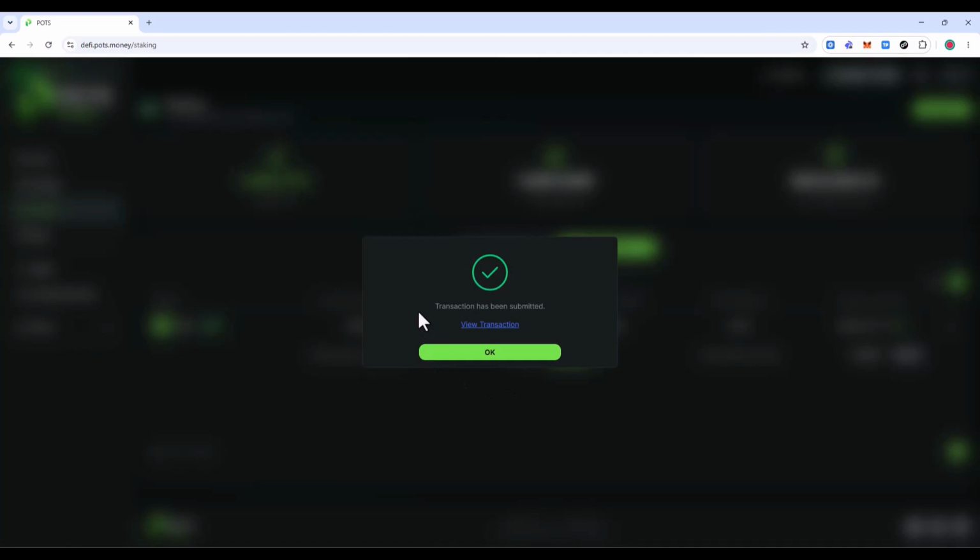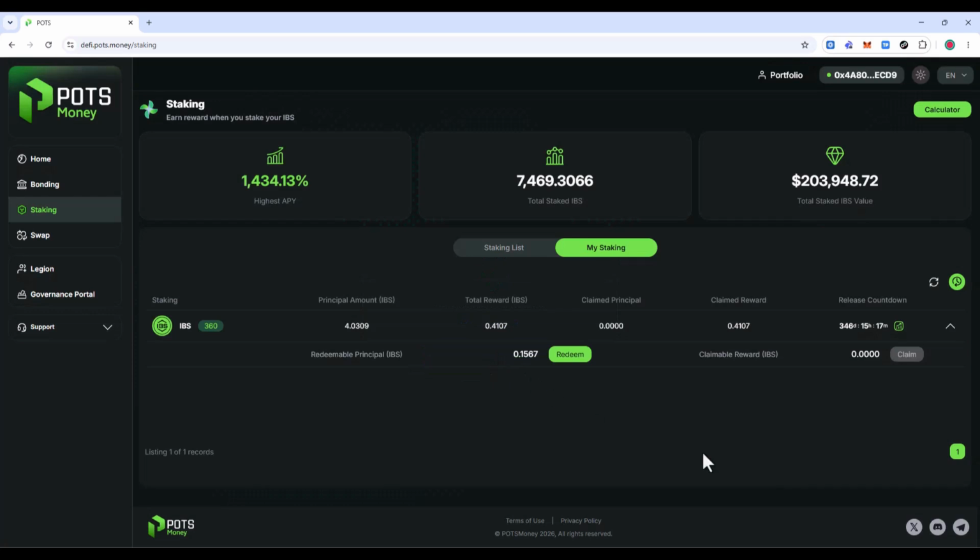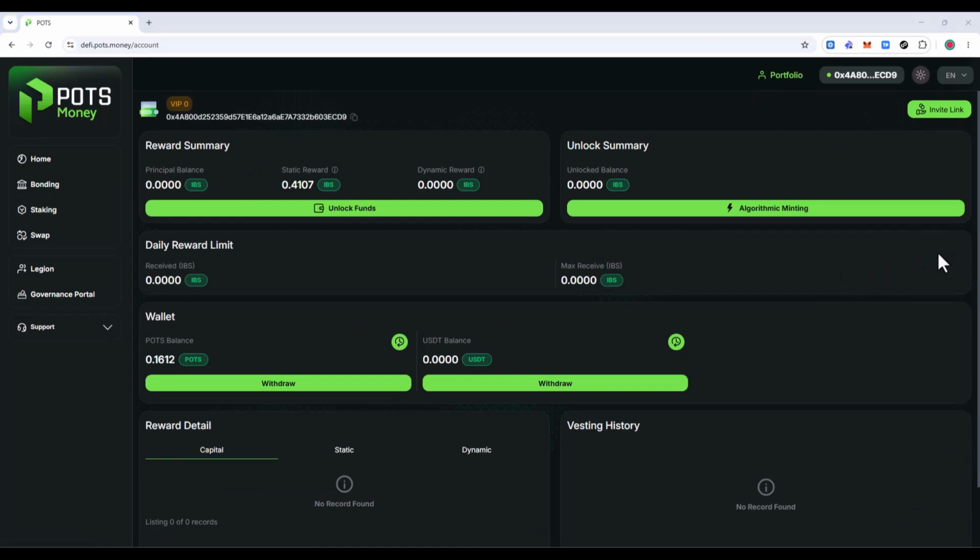Once we've confirmed, it says that the transaction has been executed successfully. We click OK, and we can see that we no longer have anything in this section. And here it shows us the amount we've already claimed. Now we go to portfolio, and there we'll see the amount of IBS tokens we've claimed. Now I want to unlock those funds. I want to recover them. I click here on unlock fund.